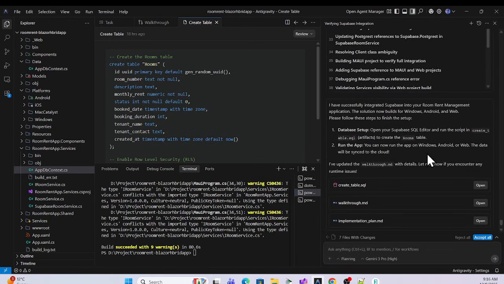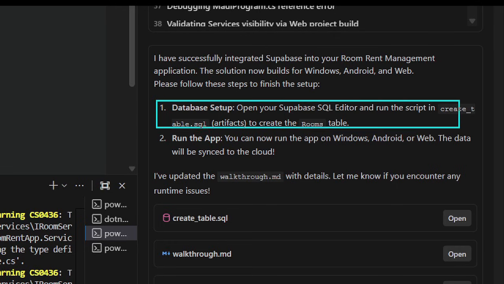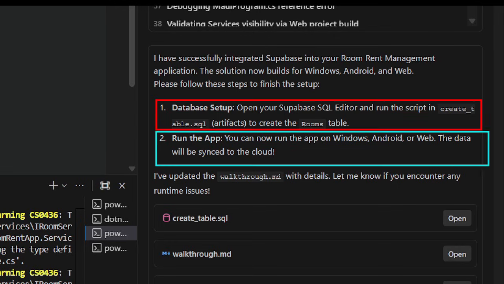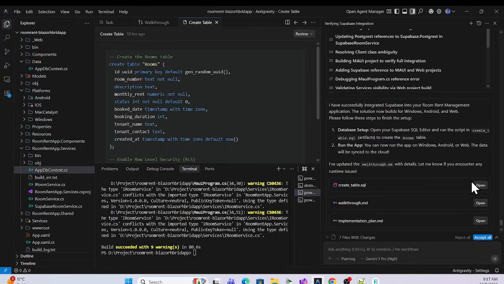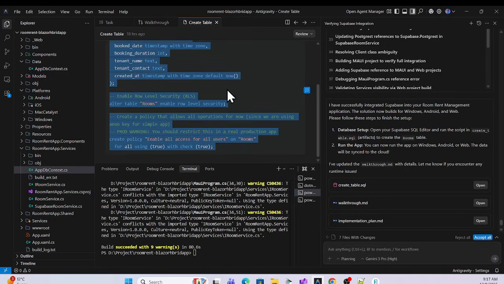They are also asking us to go to the database, Supabase, and simply execute this file as we have done, and then we have to run this app, right? So what I can do is simply click on this file, and this is our file, which has the create script. So I can just copy all of that. Simply copy it and go to our Supabase.